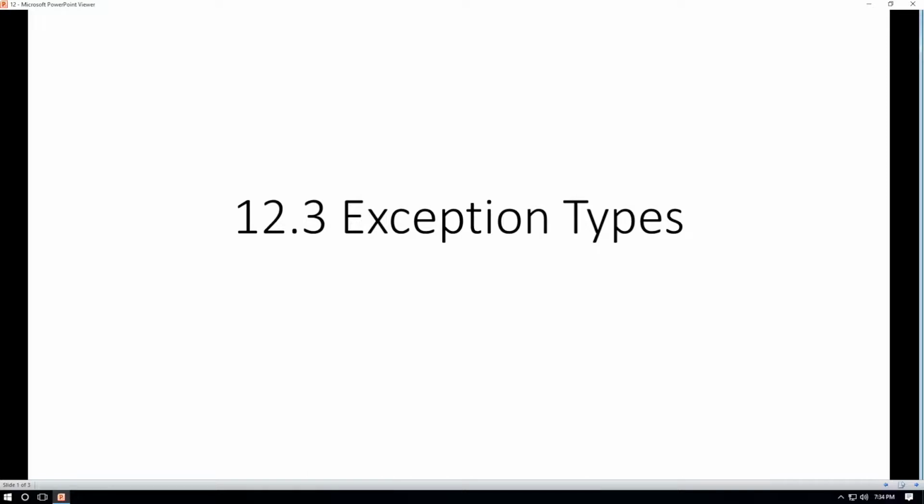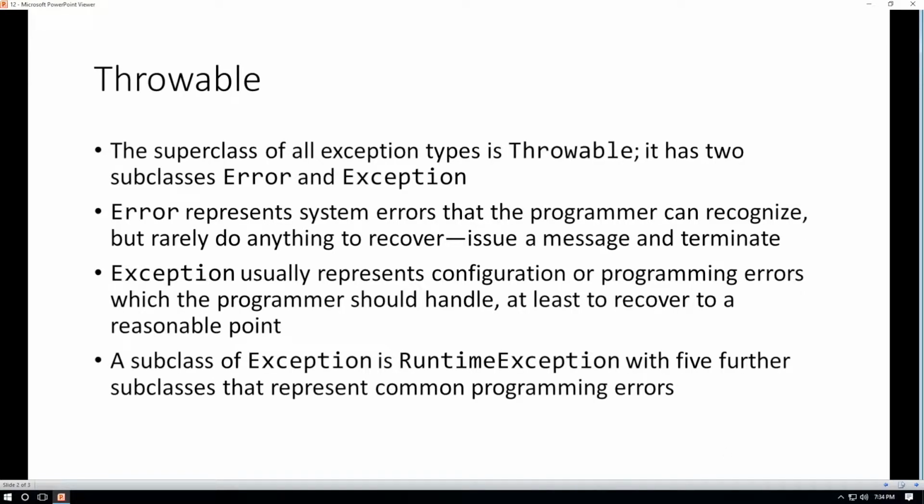In this section, we're going to discuss various exception types. All exceptions are derived from a Java-defined class called Throwable. We have not yet discussed inheritance, so this section will be just a little bit over your head. You could go review inheritance if you need to help understand it.